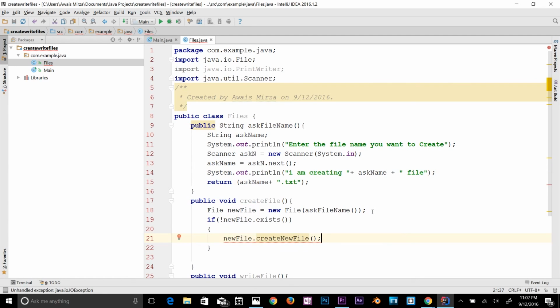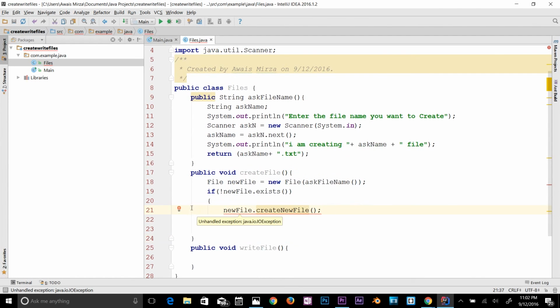Okay, so there is an error here. That's just the exception error. So just click here and add this block of code. What it will do is, whatever the exception error you get, it will throw it away. Okay, so we created that new file now.